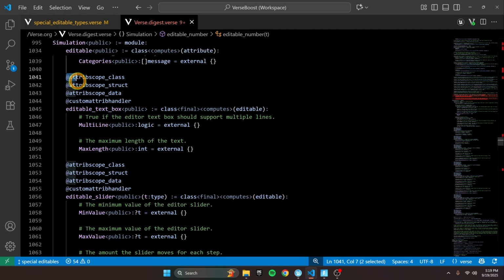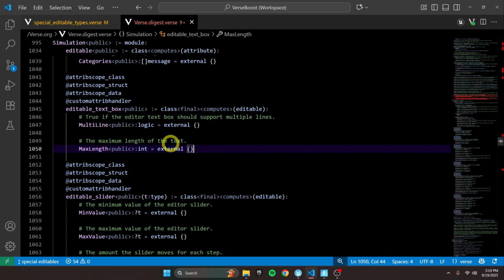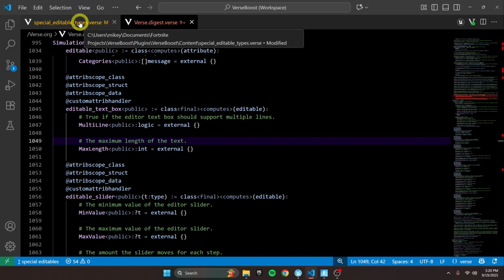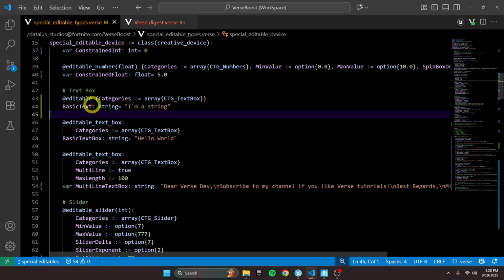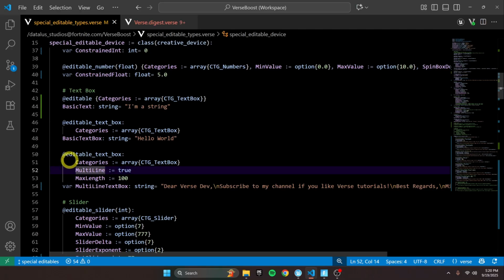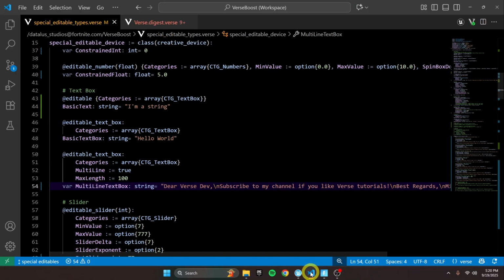So yeah, next thing we're going to look at is the editable text box. This one just has two options for us. It has multi-line and max length. So you can see it's just a logic variable: true if you can have multiple lines, and false if not, and then the max length, and you can set it there. So here I have a basic string with just the basic editable, and then I have two editable text boxes. We have one that's empty that doesn't define multi-line or max length, and then we have ones that do. So let's see what they look like in editor.